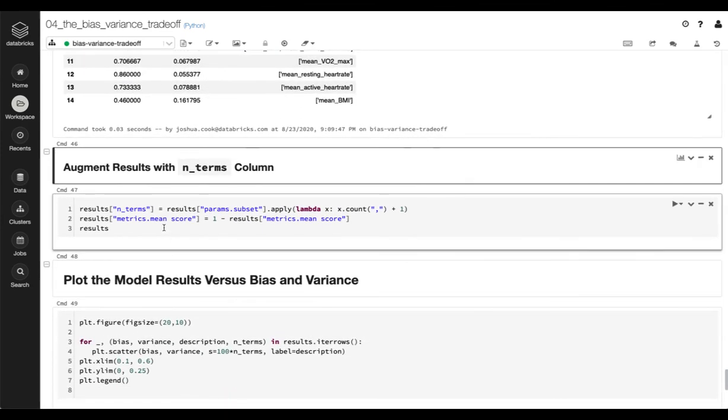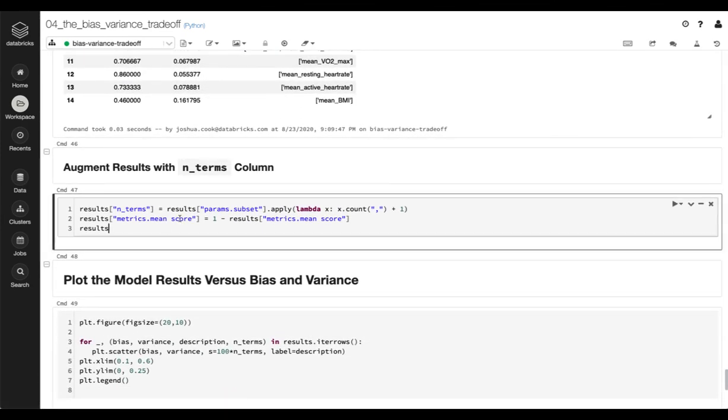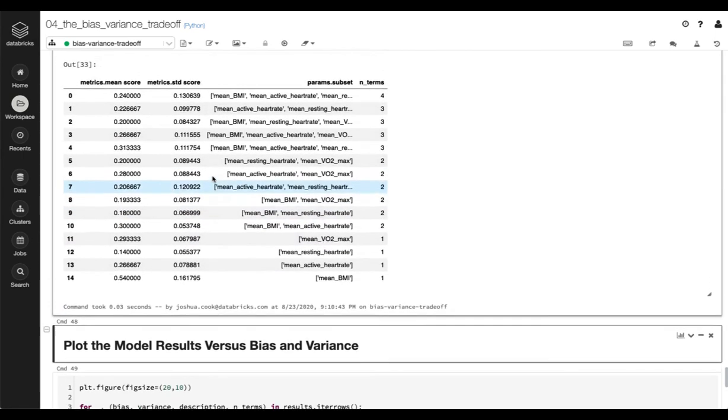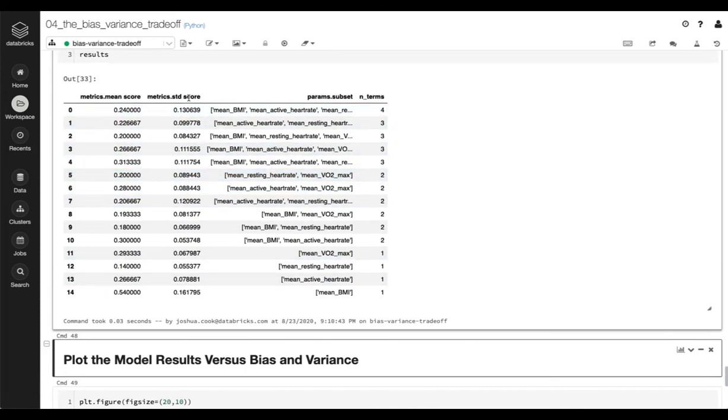So the last thing I want to do, I remember we were interested in the complexity of the model. For measuring the complexity of the model, I'm going to use this column n terms, which is a measure of how many terms, how many features, were used to build that model. I'm also going to reverse the mean score. I'm going to change it from an accuracy to an error, so I'm just subtracting it from 1.